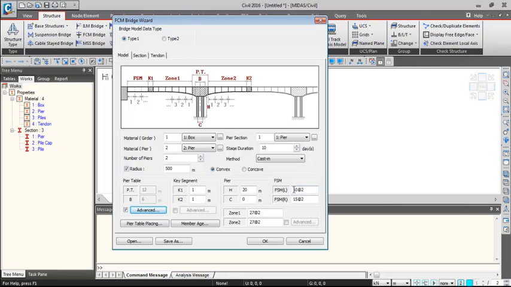Then the FSML and FSMR part. Okay, so these, the fully supported part on the left is 20 meter and on the right is 30 meters. Okay, and the segments in zone 1 and zone 2. So actually what does this 27 at 2 mean? 27 segments of 2 meter length each are there in zone 1 and zone 2.